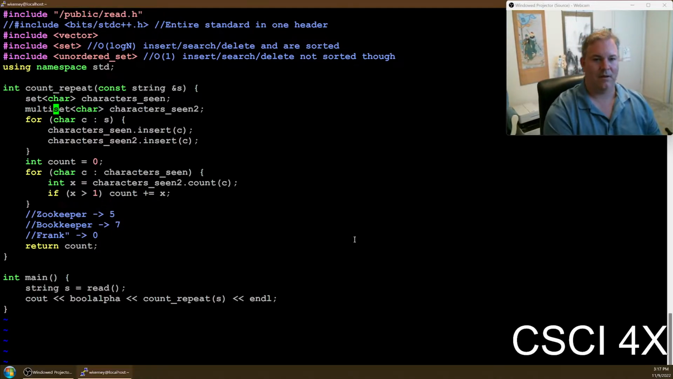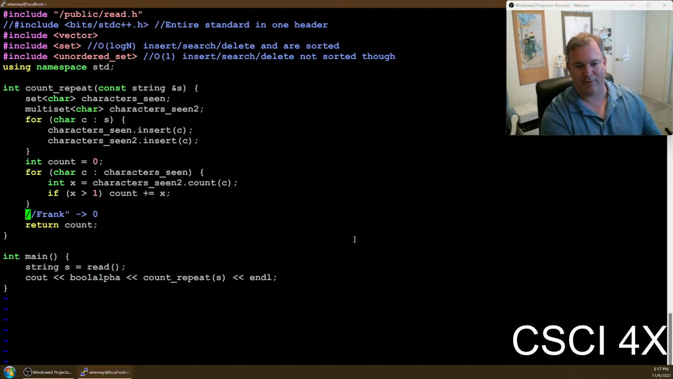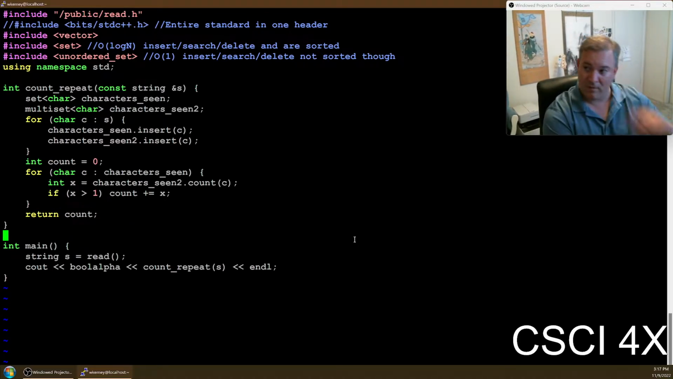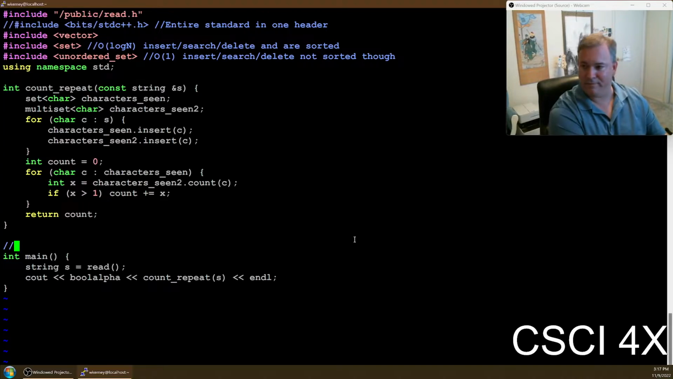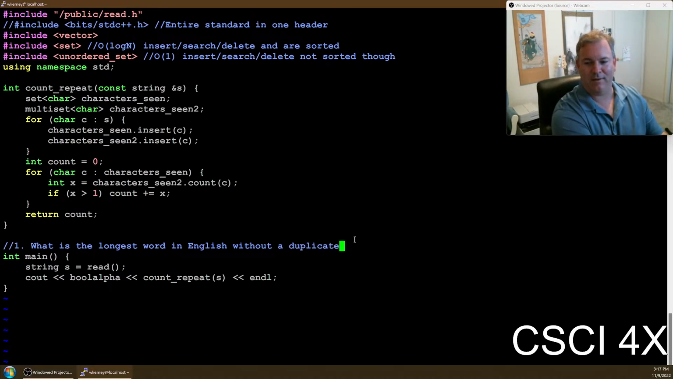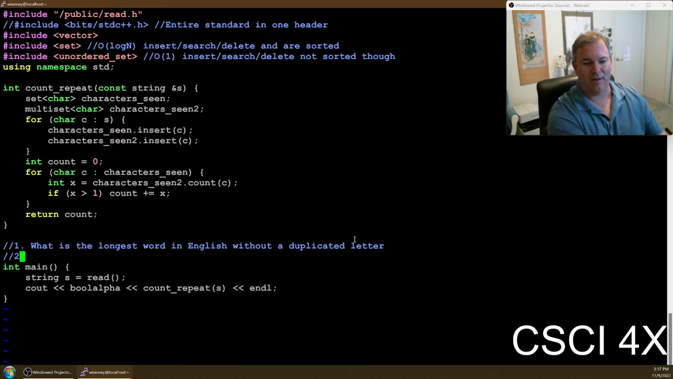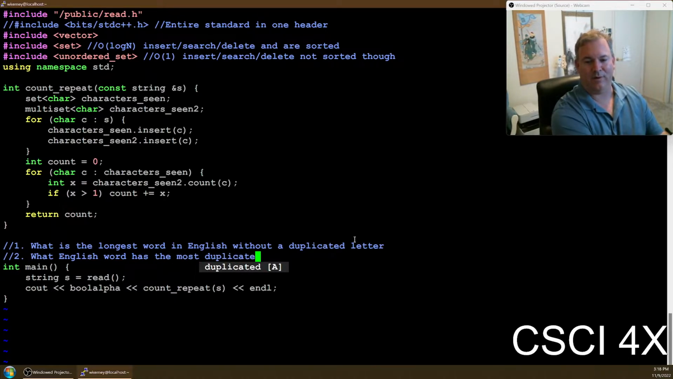So now that you've got this function that can count how many unique letters there are, I want you to find out 2 things. I'm going to post this code for you again. 1, what is the longest word in English without a duplicated letter? And 2, what English word has the most duplicated letters?